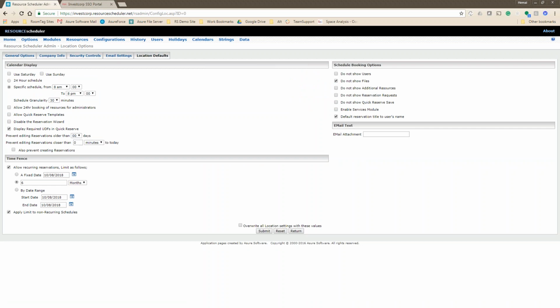Now, this is where we're talking about location defaults. Currently it says Saturday and Sunday. You can use Saturday and Sunday or not use them. So you're saying use Saturday and Sunday. Yeah, we are using Saturday and Sunday. Okay, that's fine. And then you've got a start time and an end time. So do you want to do a 24-hour schedule? That means you can book any time, or you can extend the hours. No, the 24-hour schedule is fine. We need to be open for 24-hour booking.